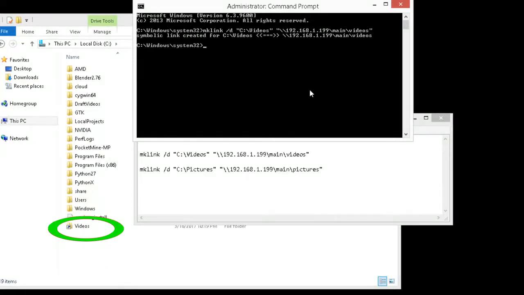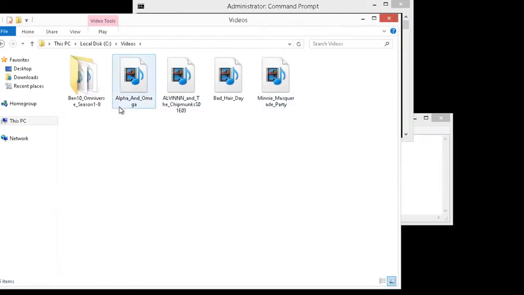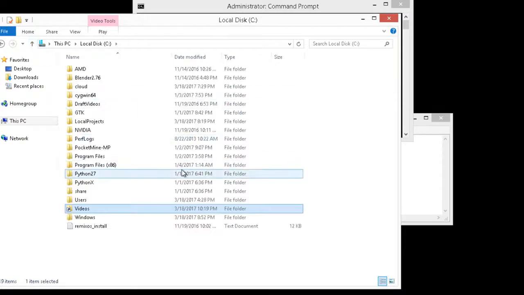If you did it right, if it worked well for you, it's going to tell you symbolic link created, and then it's going to tell you what folder you created and from where. And here's the folder. So if I double click on this, here's movies now. They don't reside locally on this computer, but Windows does see it as a local drive. I mean, local folder.